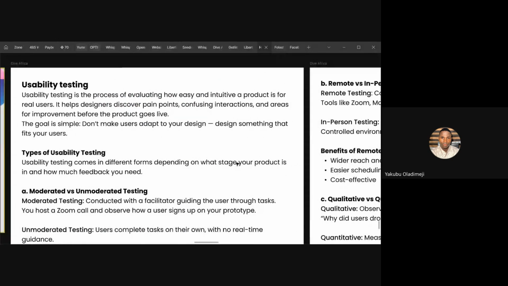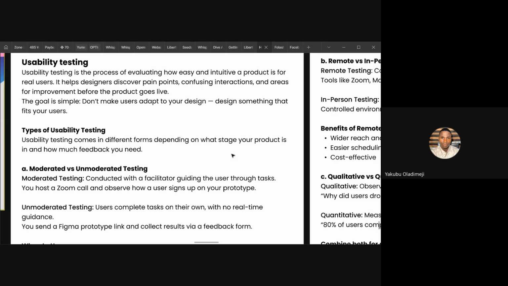So what is usability testing? Usability testing is the process of evaluating how easy and intuitive a product is for real users. It helps designers discover pain points, confusing interactions, and areas for improvement before the product goes live.